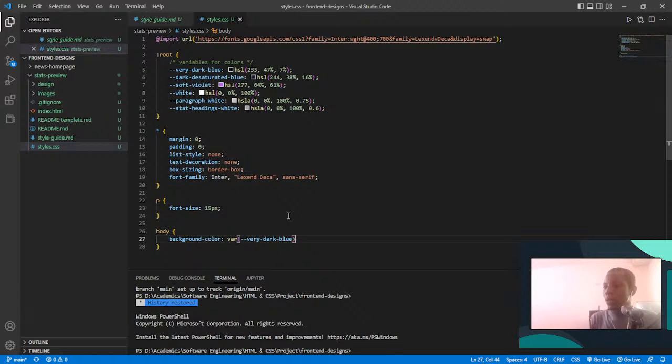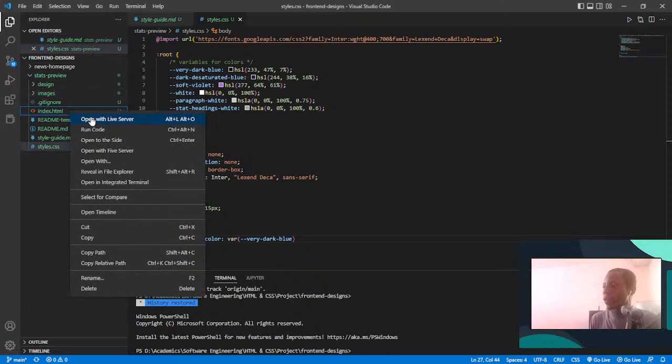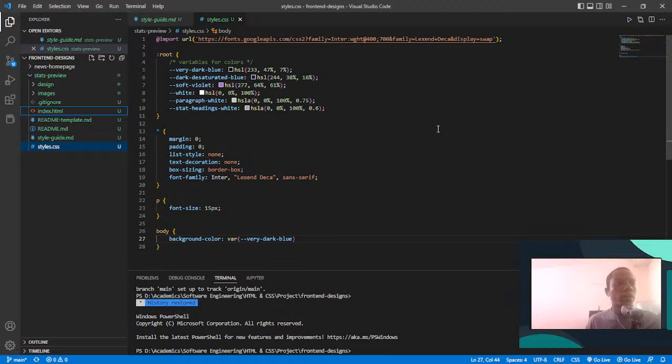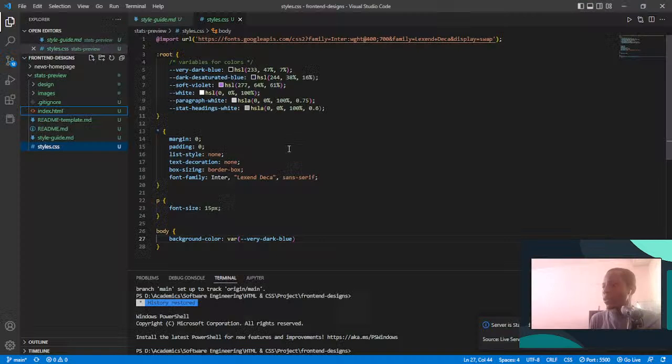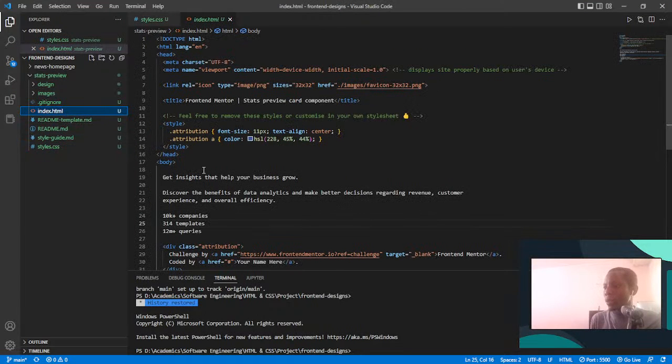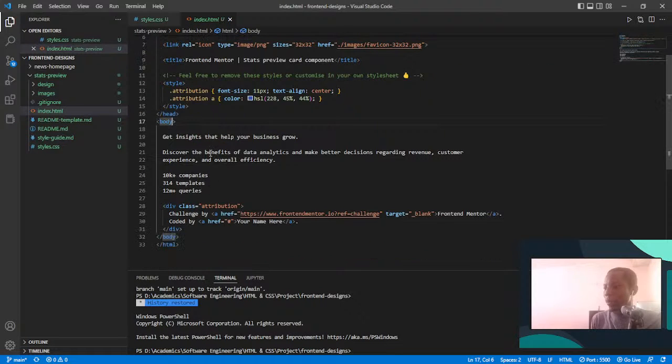Okay, so now let's see what we have. I don't think we'll see anything, but let me preview our HTML file. Open with live server. Okay, so live server is opening, and this is what you have. Remember that this information was provided already. So we have to go into our HTML. Okay, there is a body element. So why is the background not working?